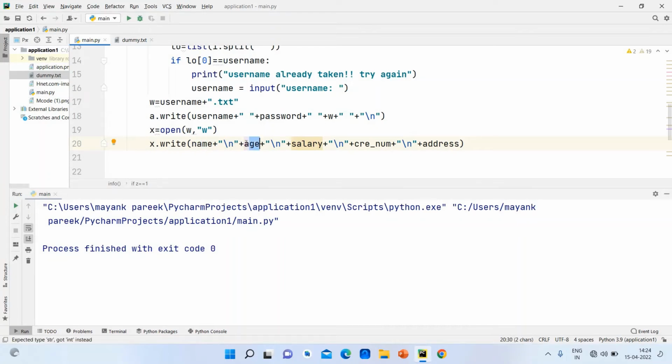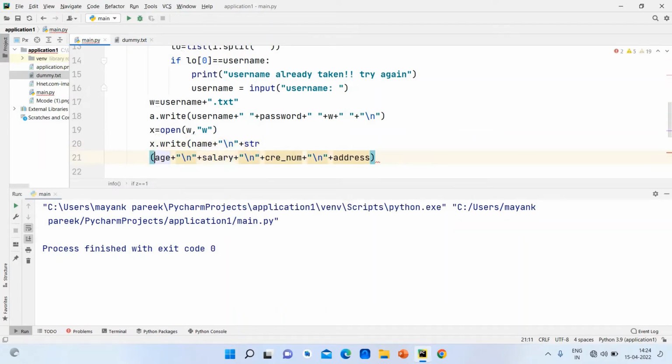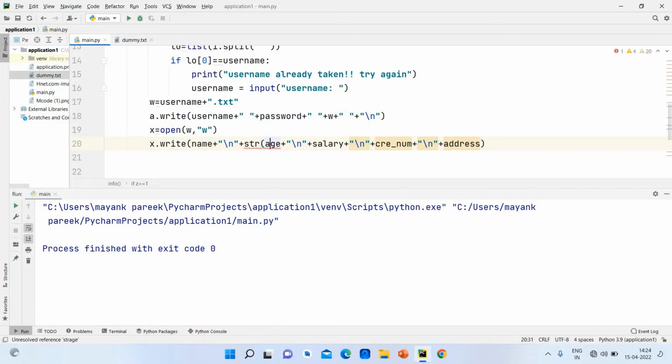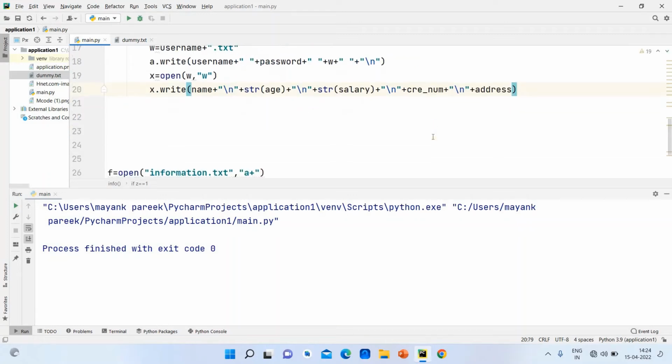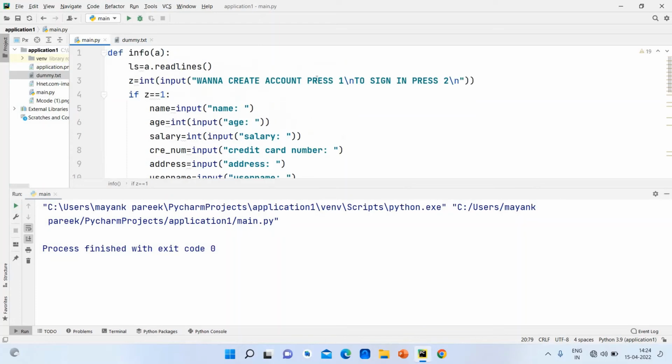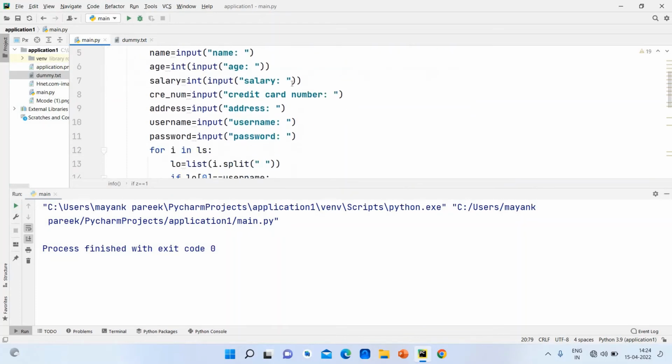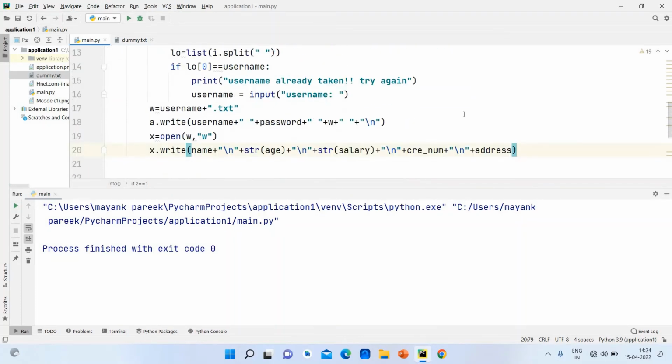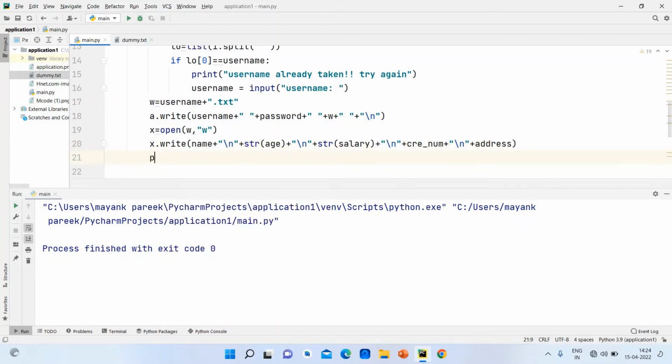As name is a string and age is of type integer, to convert this into a string I have to just cover it up like this. So now I got my age from an integer into a string format as well, and same with salary. After doing this, I got everything correctly set up, and now I guess my data is stored. So after writing this code, the user will come. If he says one, I want to create an account, he will be getting all these things, and now I am done with this. So he got his process successfully.